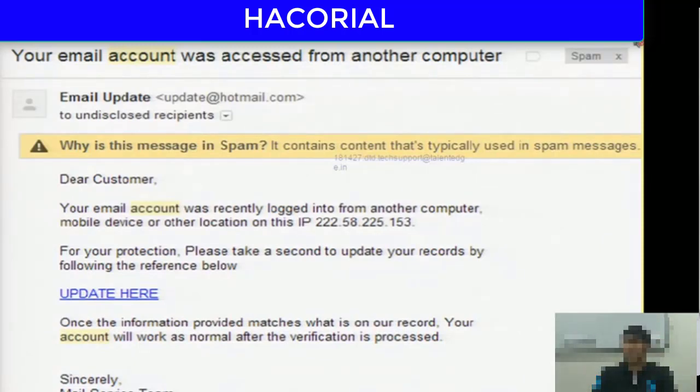It says, dear customer, your email account was recently logged into from another computer, mobile device or other location on the IP 222.58.225.153. For your protection, please take a second to update your records by following the reference below. And there's a link, and when you click on the link, you think that you'll be taken to a Hotmail link because, number one, the email was sent from update@hotmail.com. So the email looks real, and it is about your account, so you're scared because it says that your account was accessed by somebody else.